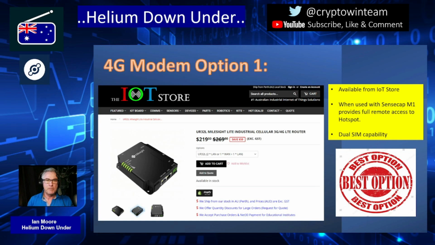So there they are. You can purchase those from the IoT store. They're $220 for the UR32, which is the one that does not have the Wi-Fi. If you want them with Wi-Fi, I think it's about $270. You can also get them with the ability to run power over Ethernet, PoE. But I'm not going to go into PoE, but that is just another option. If you are so inclined to run PoE, then that is a big plus for you as well. So there we have it. That is the Milesight.